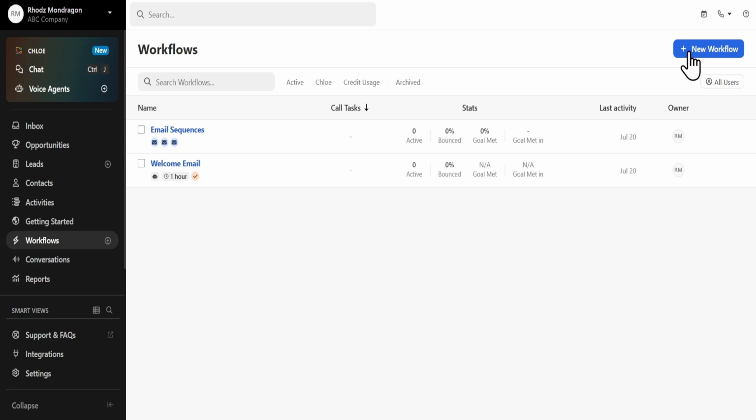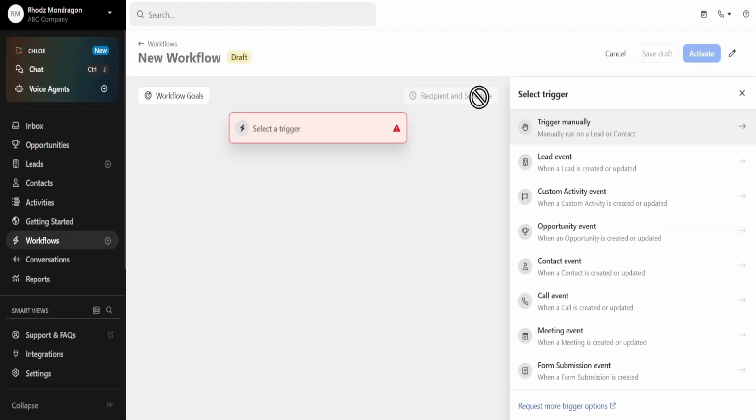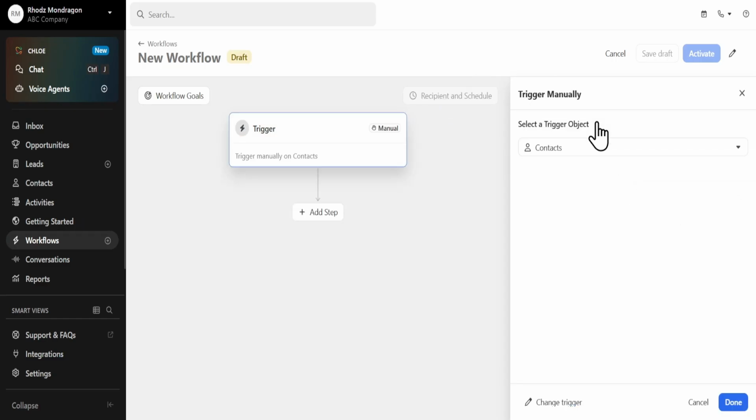To get started, log into your Close.com account. Once you're inside the platform, head over to Workflows. This is where you can build automated actions for your leads or contacts and streamline your sales process. Next, click on New Workflow, and then choose Start from Scratch. This gives you full control over how the automation is built, which is helpful when you want to create a simple but effective follow-up sequence.